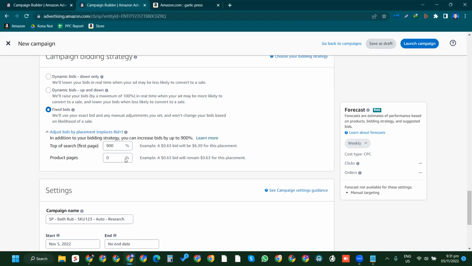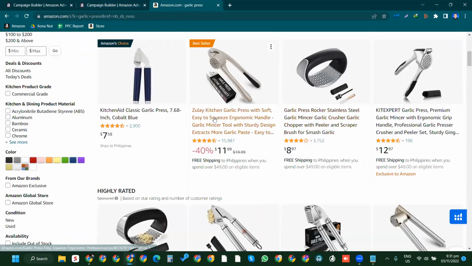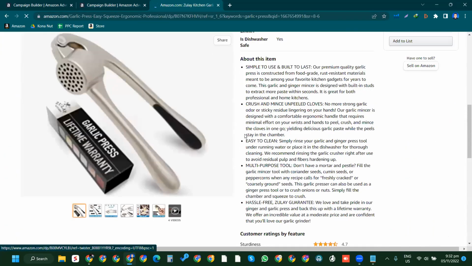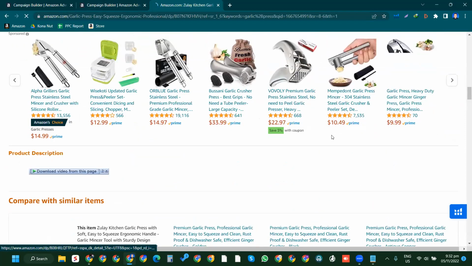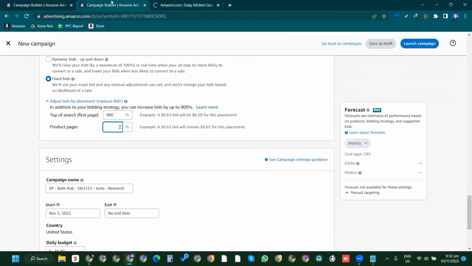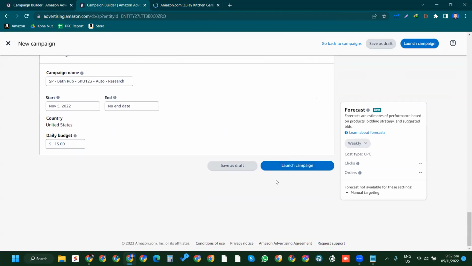Right? That goes the same thing with the product pages. Like if you'd like to get more visibility in priority sa product pages, like dito sa loob, then you have an option to adjust it as well, just like yung mga sponsored na nandirito sa product pages. So the same thing, you can add a maximum of 900%. Right? So next to that is you can launch the campaign already.